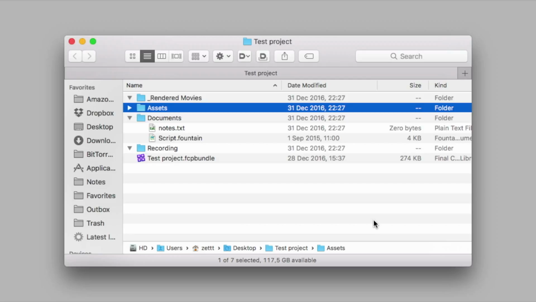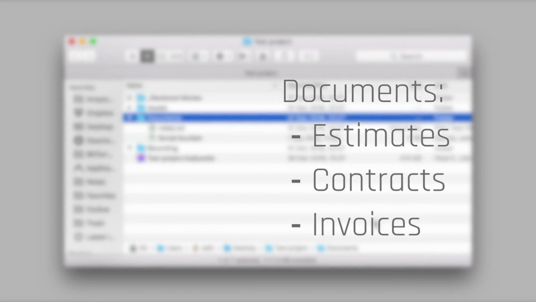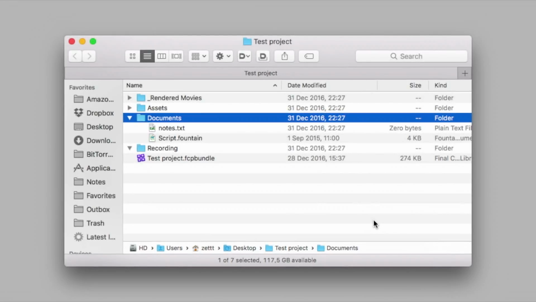So let me close these two folders now. Documents is where it starts becoming interesting, because inside here we keep documents belonging to the project. So for instance, we keep the estimate in here, the contract, the invoice, documents the client has sent us, basically everything belonging to correspondence, and that is important to the project.